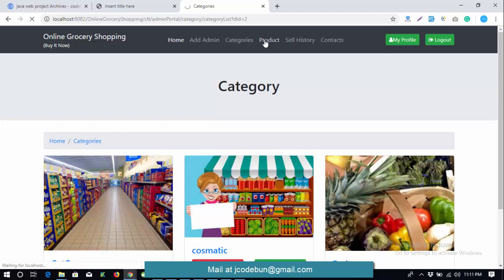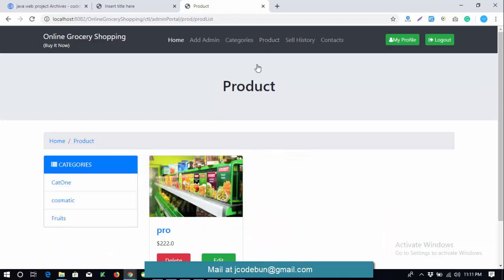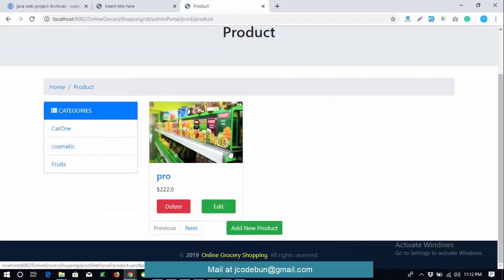Another section, the main module of the application, is the product. If the admin wants to add a new product under any category, the admin can add it. You can see the category list here. The new record, the fruit category, is added here. There is one product right now in the database, so it's showing only one entry.